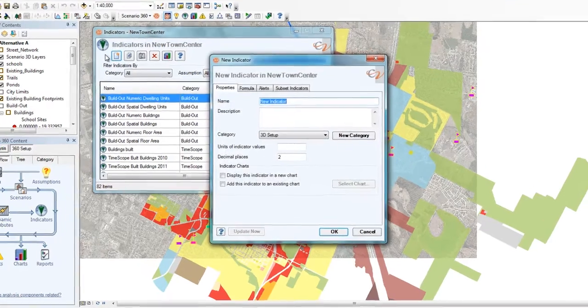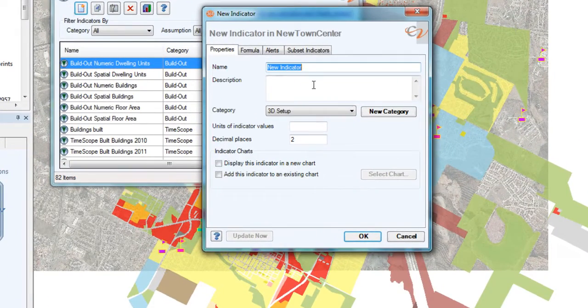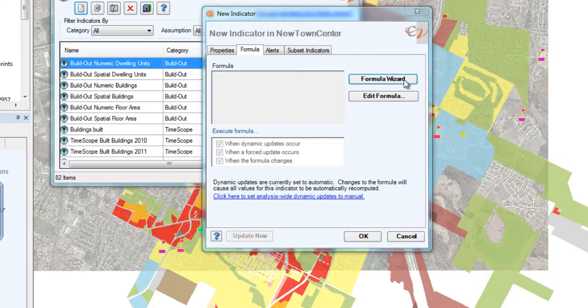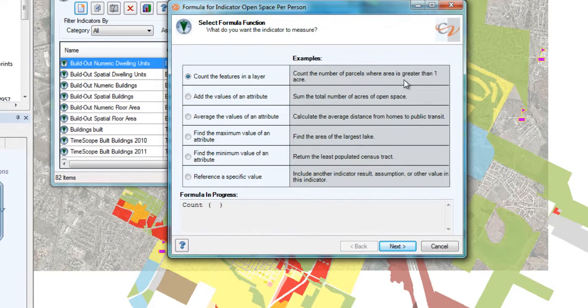I'll call the indicator Open Space Per Person. And I'm going to make a chart for this indicator so that we can look back at the results later. Now click on the Formula tab at the top, and then click Formula Wizard. The initial screen of the Formula Wizard gives me a number of different options to help decide what I would like the indicator to measure. For this example, I will need to know the total amount of open space in my area, so I'll choose Add Values of Attribute. Click Next on the wizard.